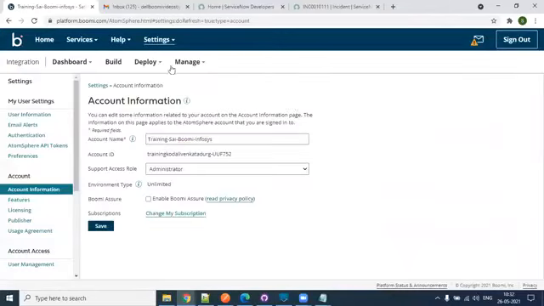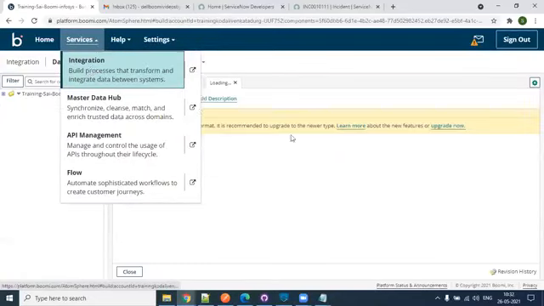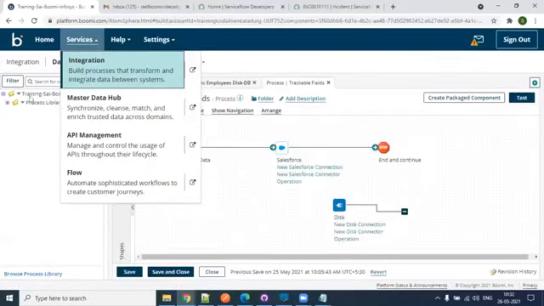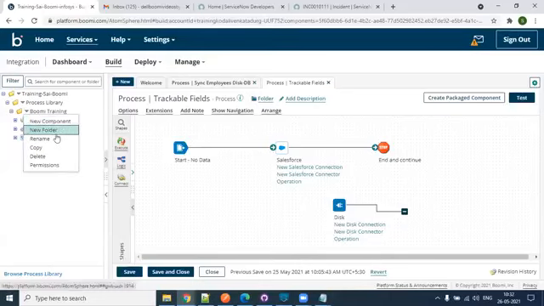All right, so we are here. That's fine. We'll get into the integration and we'll start using it. We'll create a new folder or a new component.